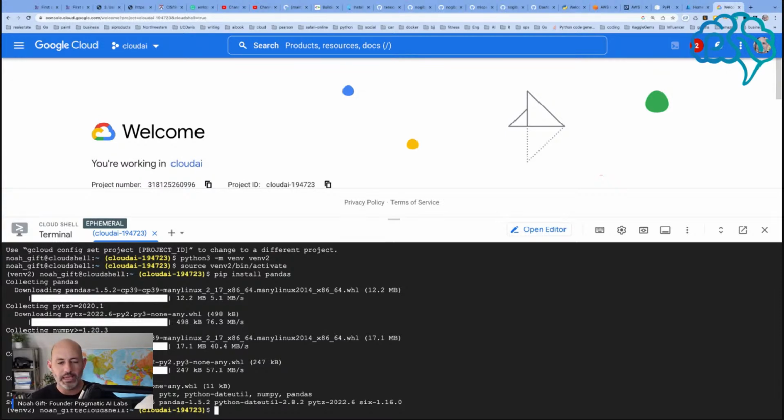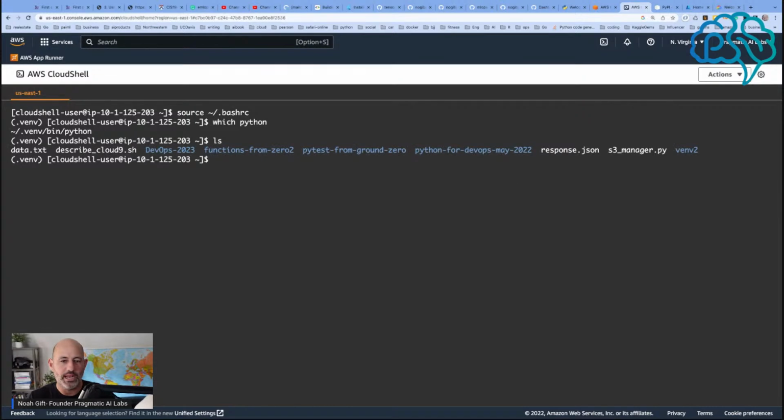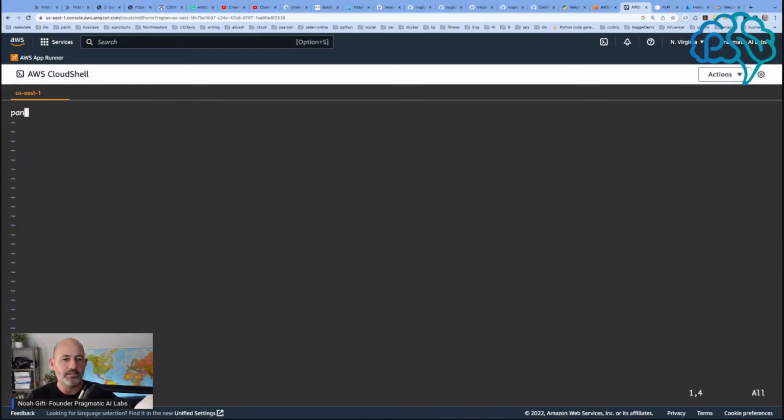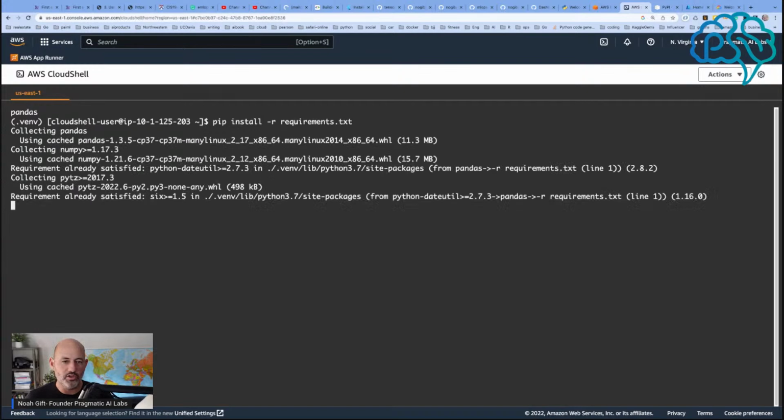Now, if you want to make things a little bit more sophisticated, that's trivial: we can actually create a requirements.txt file. So if I go through here and type in touch requirements.txt, we can go inside of here and put in pandas, just like this. And now, how do we install this? Pretty trivial. We can just say pip install -r requirements.txt. That's it. And we can use that file to load lots and lots of different things.